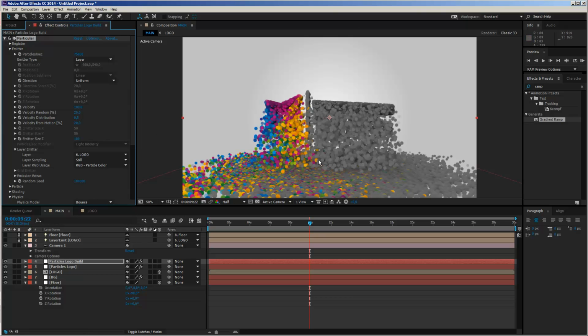So you see what we have now is a bunch of particles because of course the emitter per second is very high.